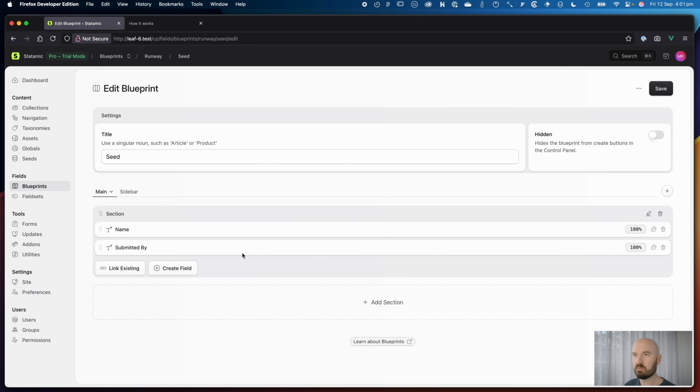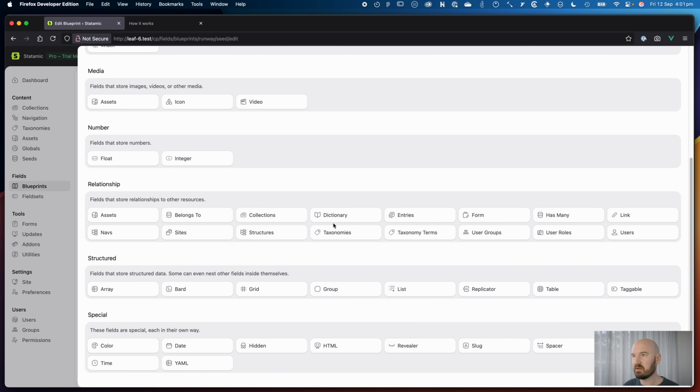So if you've got more complex models, you can actually flesh out your blueprints to match the schema that you've got for your models. You can use the different field types, and Runway even comes with belongs to and has many, so you can map your relationships too. You can even do things like having an Eloquent model that has a relationship to entries.